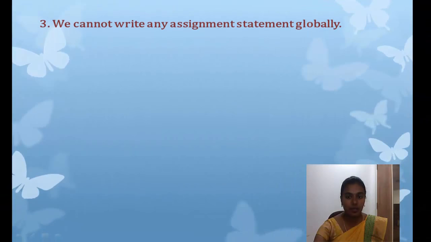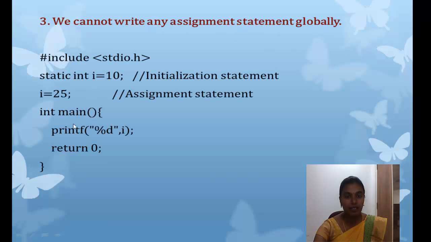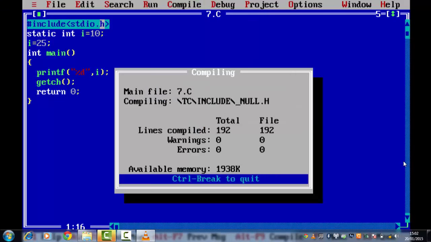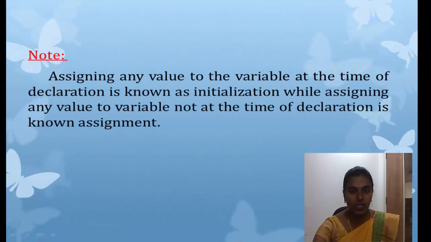We cannot write any assignment statement globally. For example, in this program, a static variable i is initialized with a value 10 and a value 25 is being assigned to the variable i, which is actually wrong because the assignment statement cannot be done globally. So the output is compilation error. When the program is compiled, it will give a compile time error because the assignment statement is given globally. The important point to be noted is, assigning any value to the variable at the time of declaration is known as initialization, while assigning any value to the variable not at the time of declaration is known as assignment.